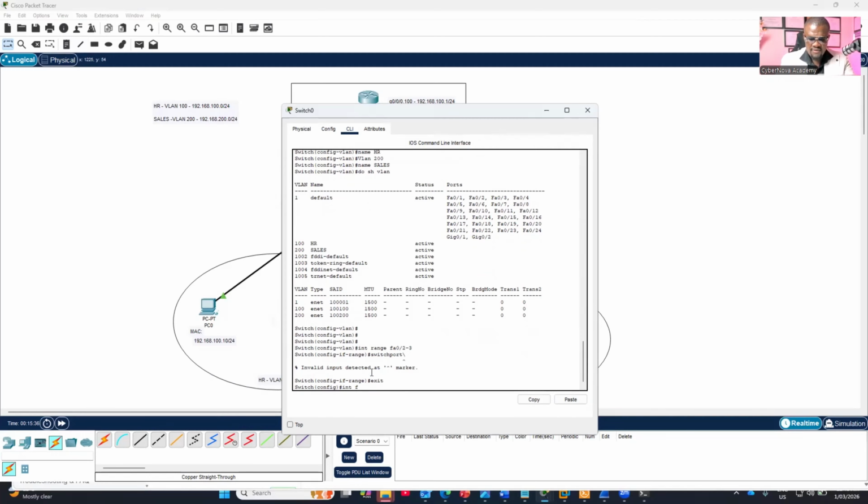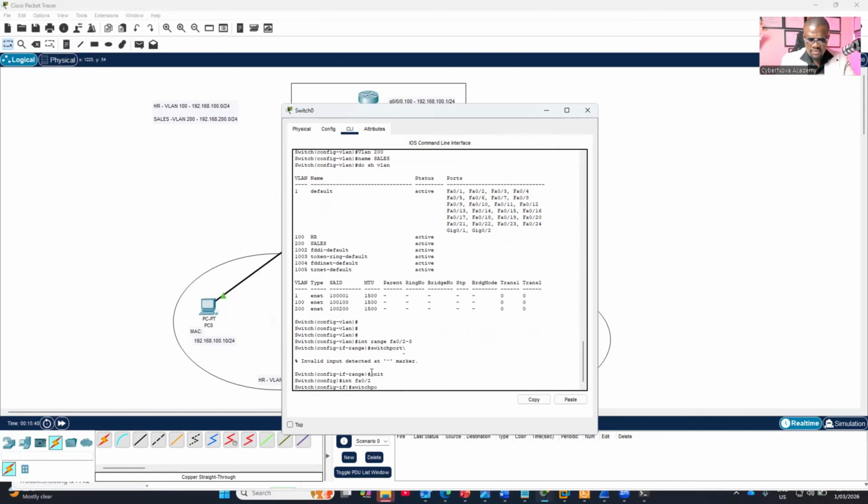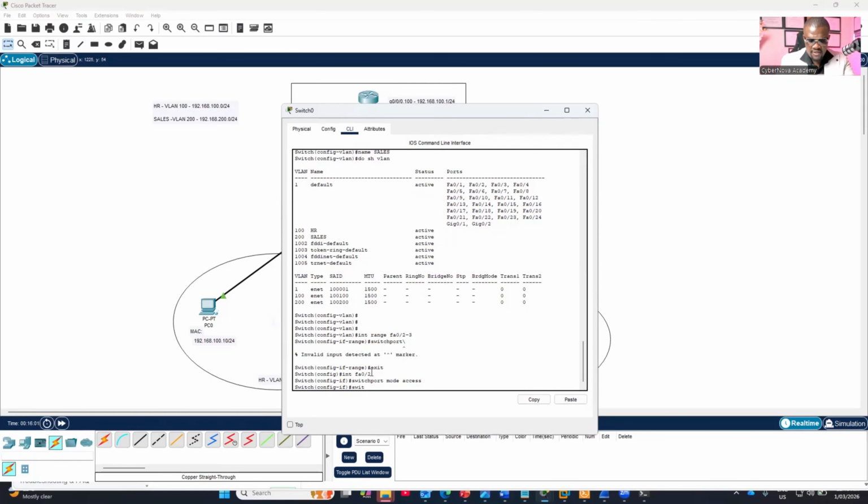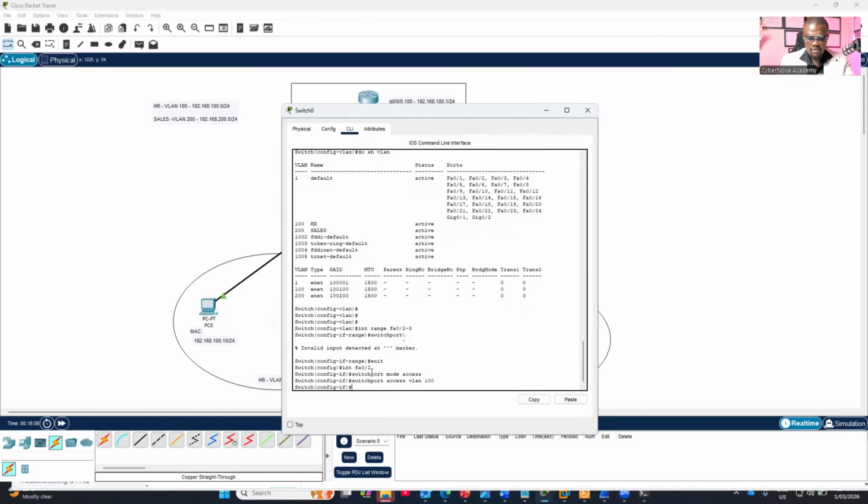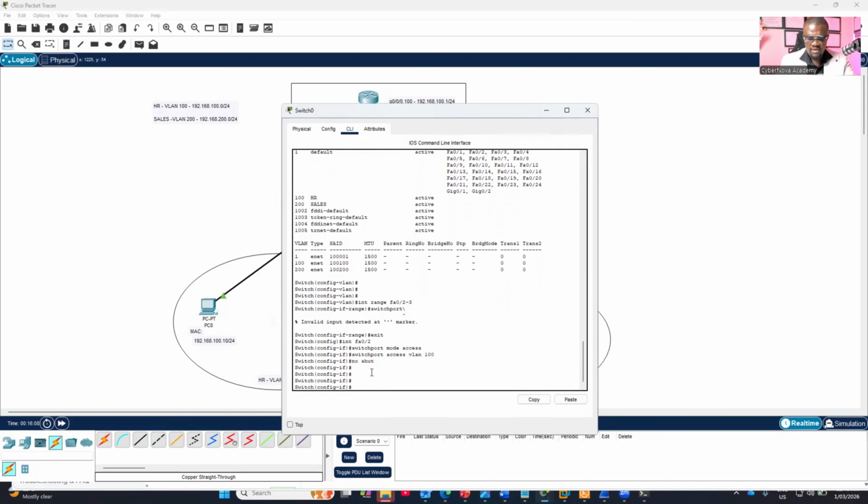Let me not do it together. So let me say interface FastEthernet 0/2. To make it easy for you, switchport mode access, because that's the interface connecting to an end user device on the switch. The interface connecting to an end user device on the switch is an access port. So we need to make it switchport mode access because it's going to carry only that VLAN, which in this case is VLAN 100. And then we tell it the VLAN to carry, 100. No shut, we bring it up.